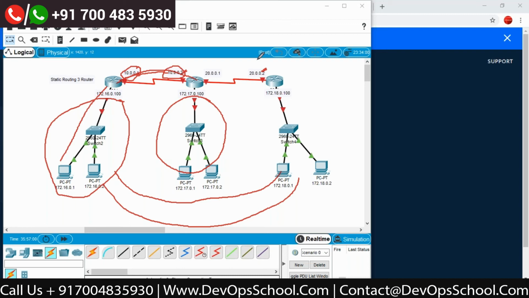Correct? Any guesses? Which IP address should we use? I said next hop. So my next hop for this particular network is 10.0.0.2. This is not my next hop.